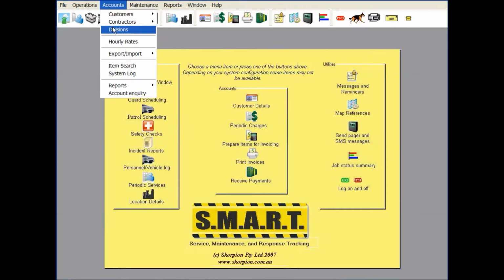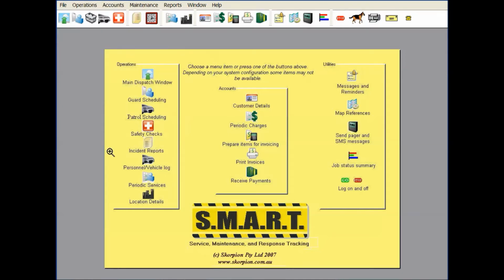Smart also supports the concept of divisions. A division is a separate operating company within your group who's going to charge customers under their own name and for who you want to report under their own name.